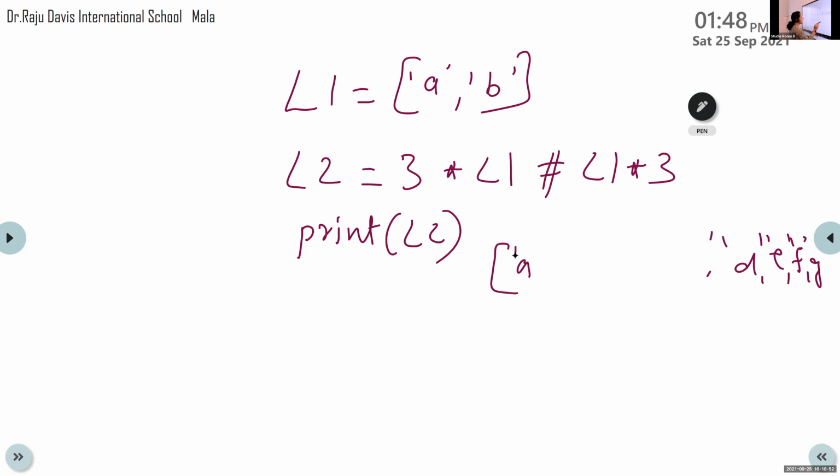That is A, B. So the first time, that is AB, L1 first time. Then second time AB. Third time again AB. So this is the result of 3 into L1. 3 times this L1 is repeated. That is 3 into L1. It is also equal to L1 into 3. That is 3 times this L1 is repeated. Okay, is it clear? Okay.